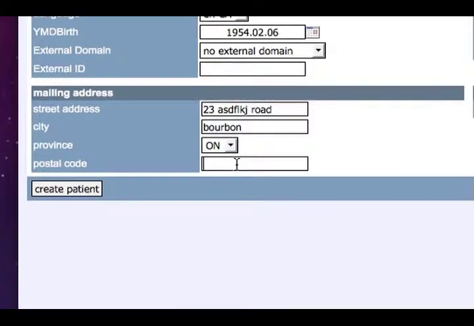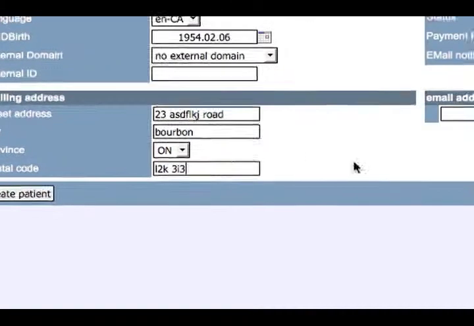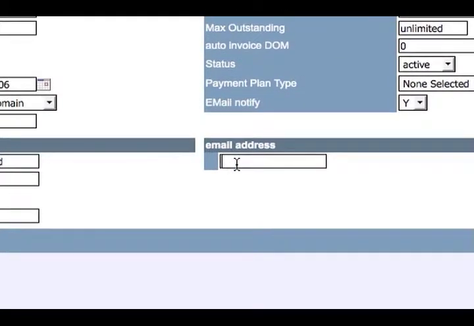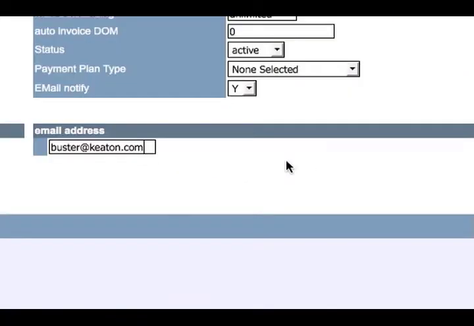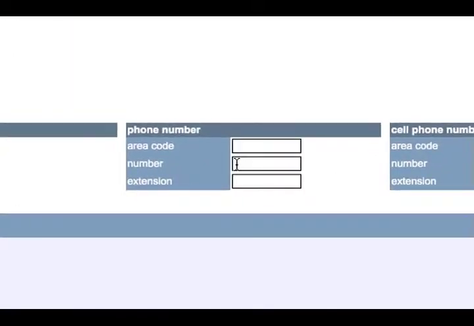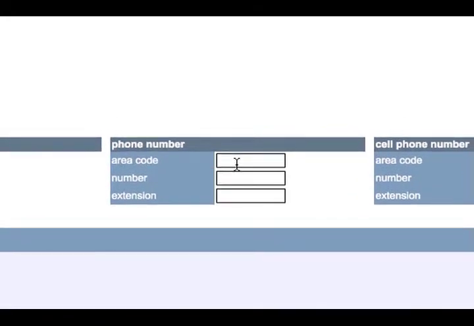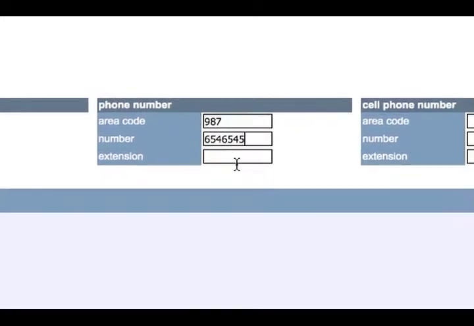The postal code validation rule understands what is a valid postal code. For instance, there's no postal code that starts with the letter Z. There are rules as well for what a valid email address is, and as long as you enter the patient's real email address, it will validate just fine. The phone and cell phone numbers need to be numeric. The extensions are not validated.